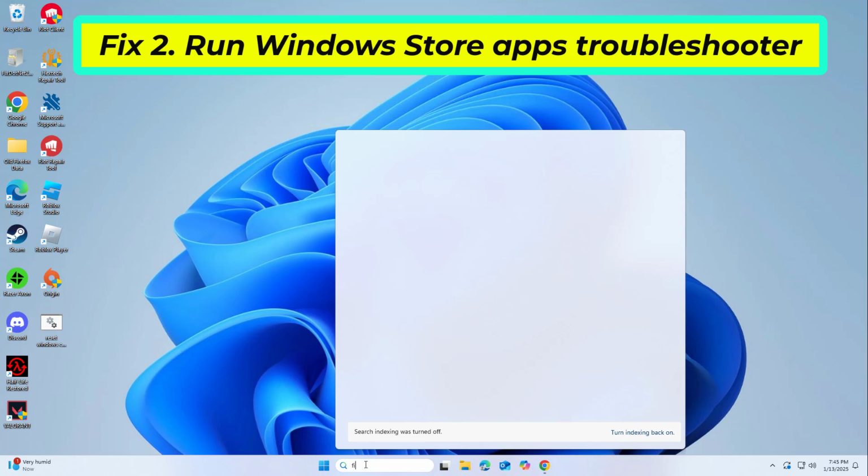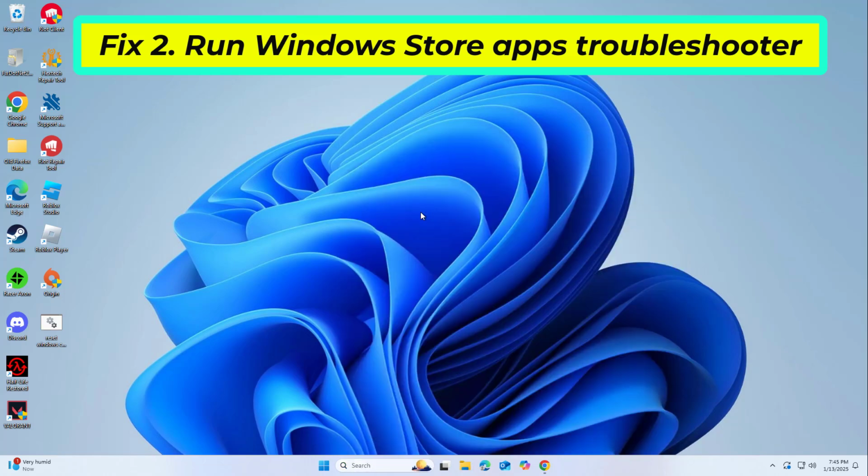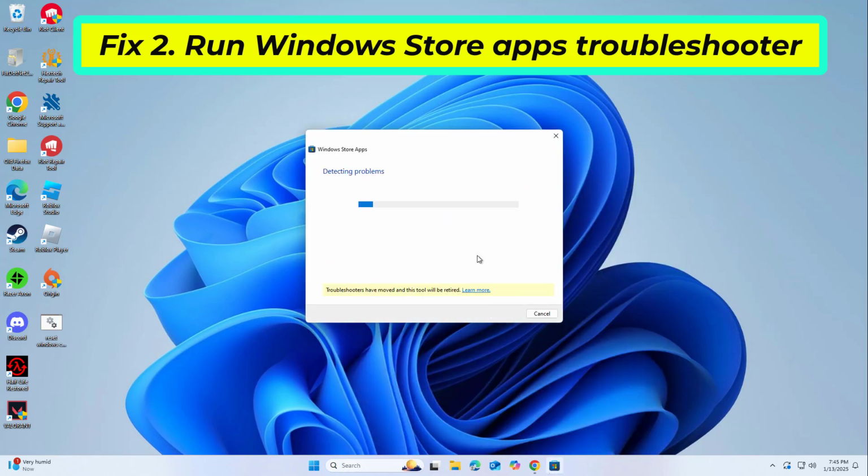Fix 2. Run Windows Store Apps Troubleshooter. The troubleshooter is designed to identify and fix issues related to Windows Store apps automatically.